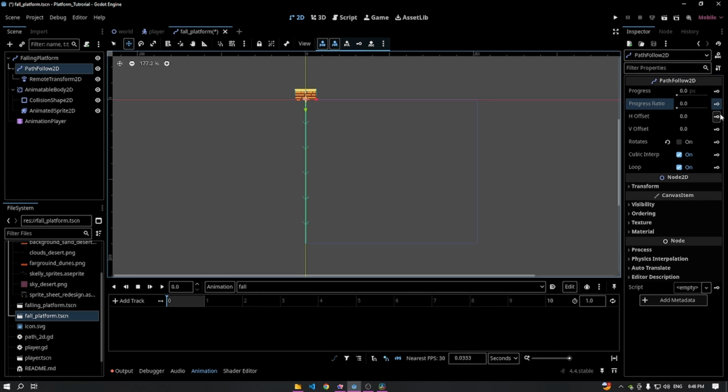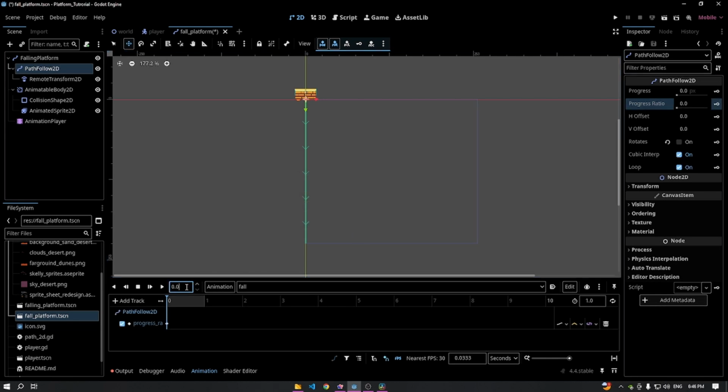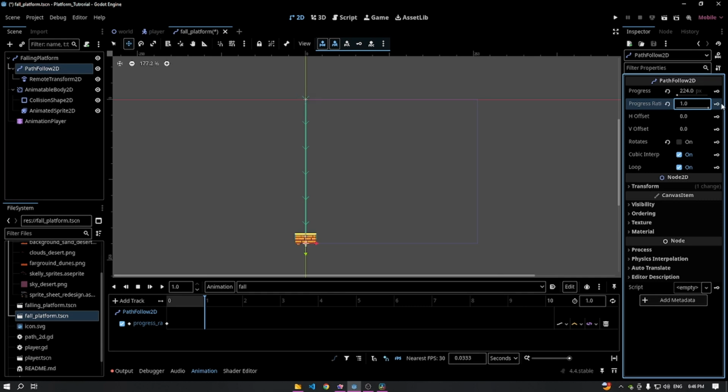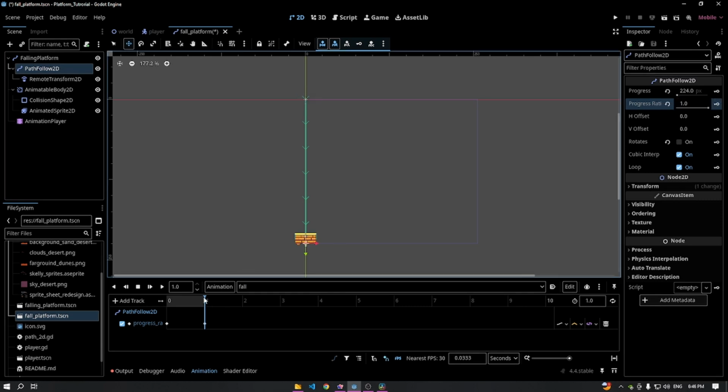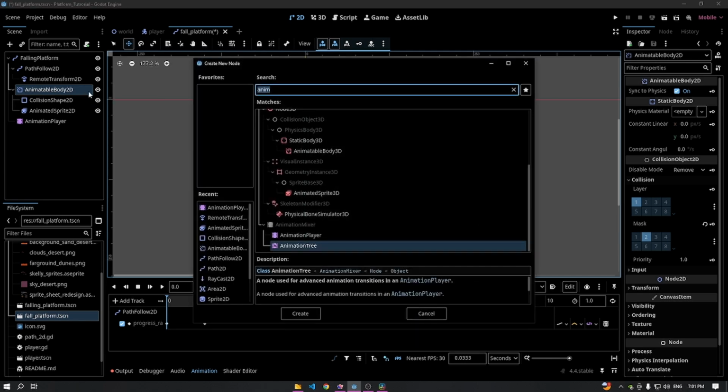So let's click the key here when progress is at 0.0 and just click create. And then we can skip to 1 second in our animation and change this to 1.0 and then click the key again. And now if we scroll across our animation and we press play, there you go, it falls. Perfect.